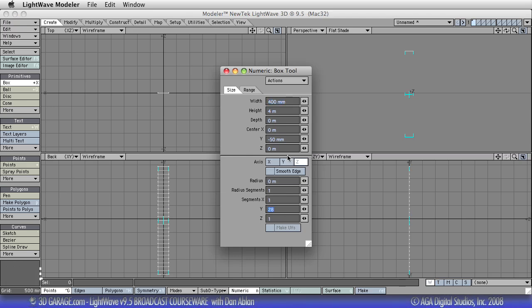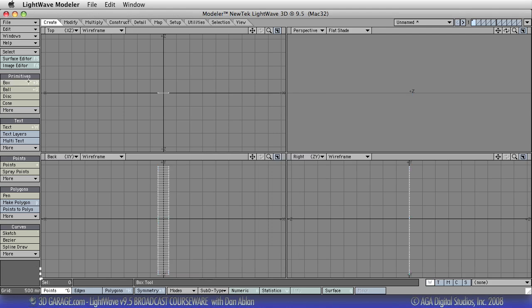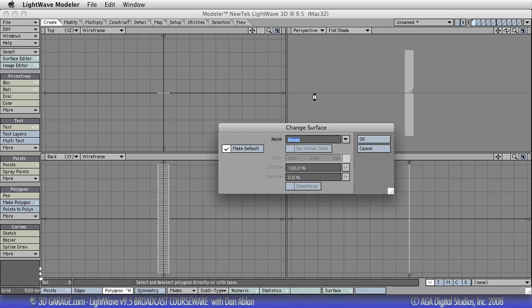About 28 segments on the Y. And actually, let's do 60, and I'll tell you why. All right, so 60 segments on the Y for this box, because we may want to bend it. I thought to make a separate object entirely, but we'll keep this one just in case. Now, it's not facing forward. Looks like it's facing backwards, so press F to flip it. Press Q and call this vertical film strip.